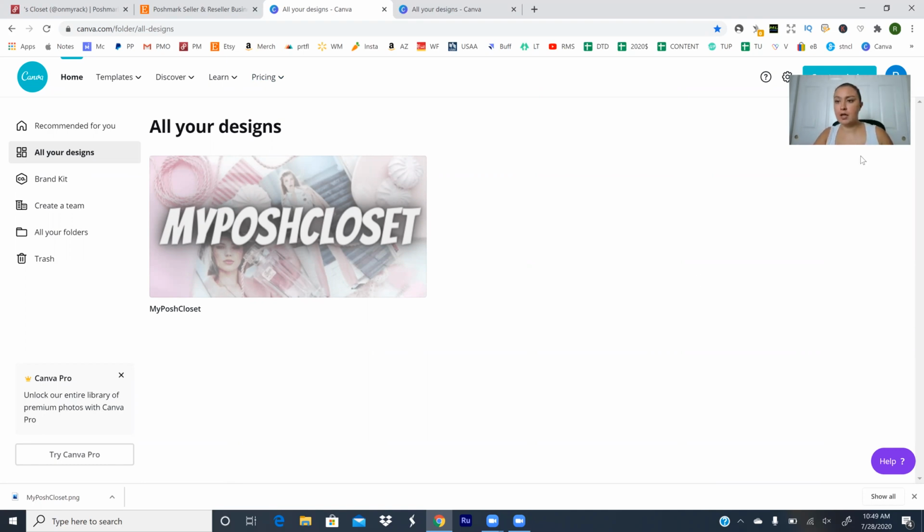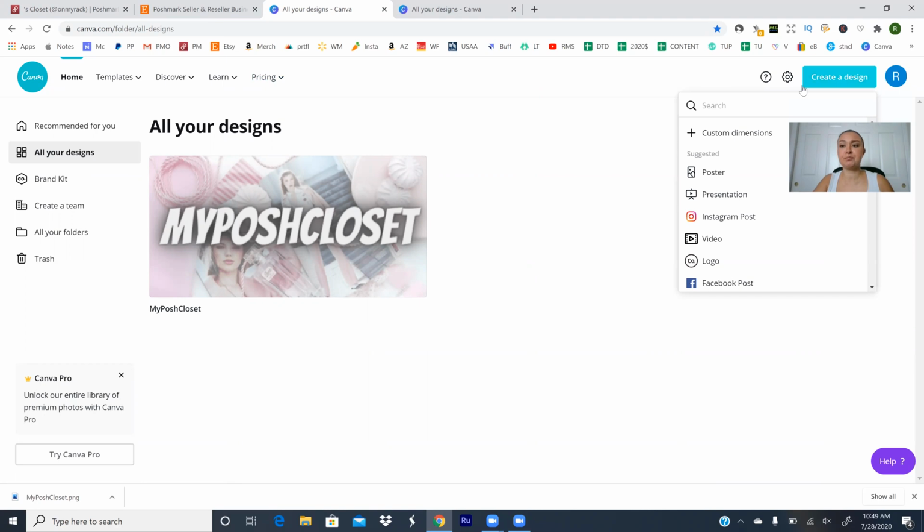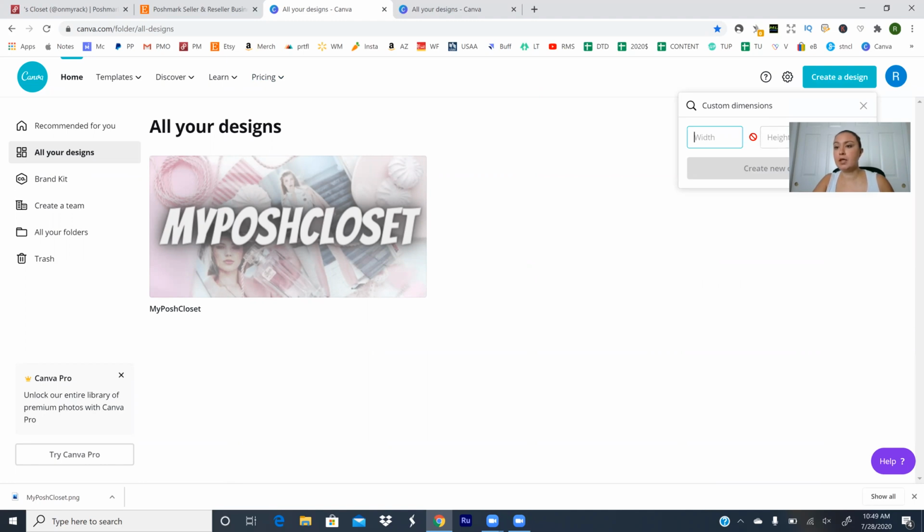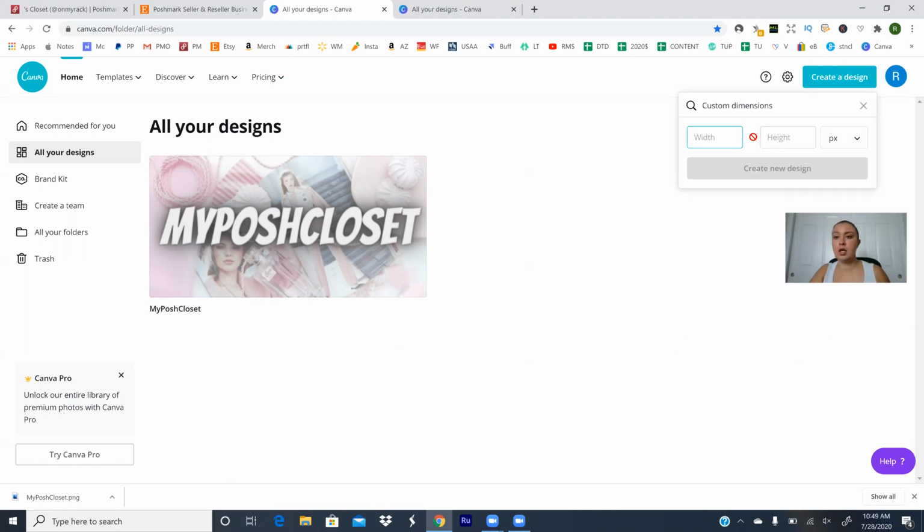So I think I am in the way over here. Yep, there we go. So you want to click this button over here that says create a design, and then it's going to offer you a drop down, and you want to click custom dimensions. Let me move me again. So you want to put in what I said before, 320 by 160, create new design.